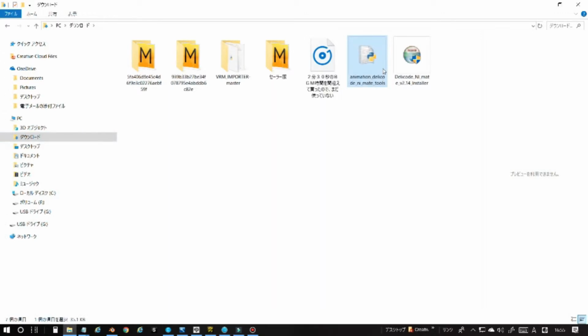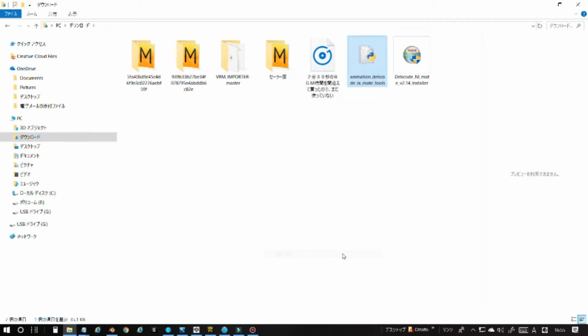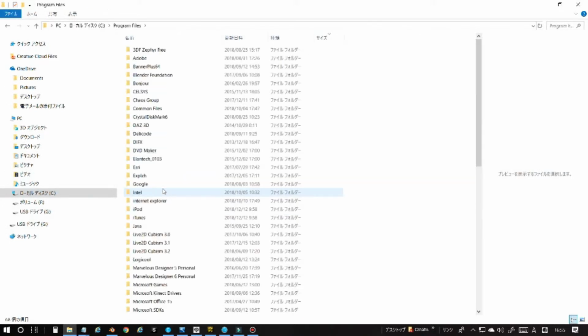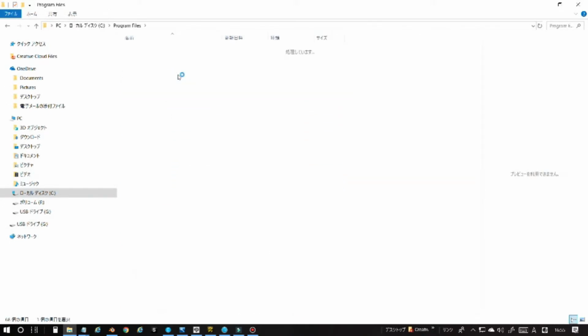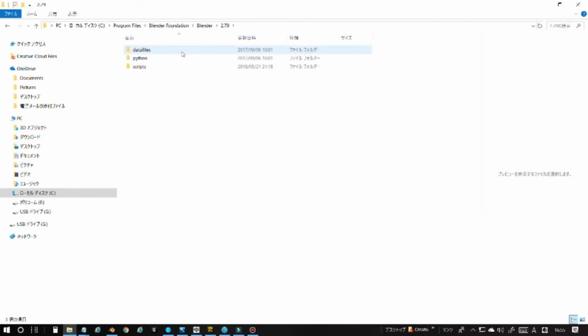Click on KneeMate Tools once to select it. Right-click and select Copy. Next, search for Blender. It is usually in your local directory. Double-click on Program Files. Double-click on Blender Foundation. Double-click on Blender. Double-click on 2.79. Double-click on Scripts.